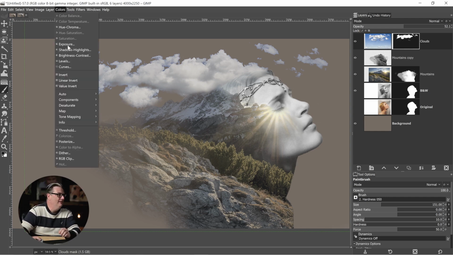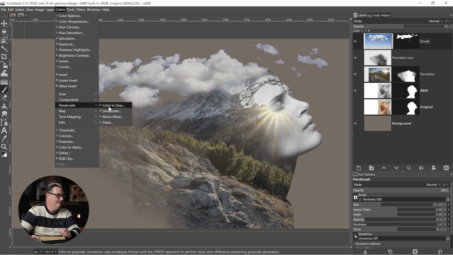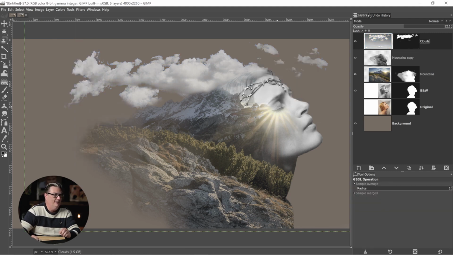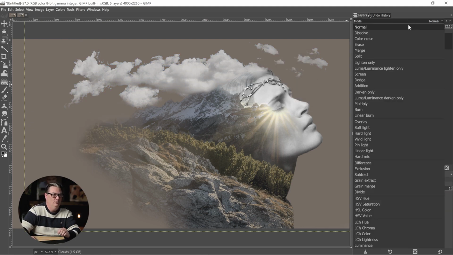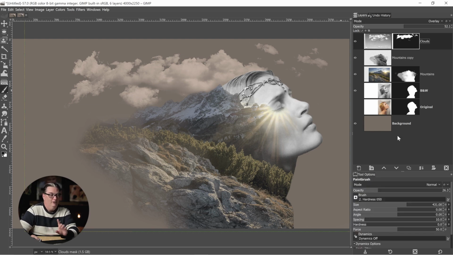The first thing I want to do is desaturate the layers, but we can't do that until we have that image layer selected here. So now that the pixels are selected, we can go ahead and desaturate. All right, so that helped, but check this out. We're going to go up to mode and change it to overlay, and boom. Oh, that looks so much better. Wouldn't you agree?